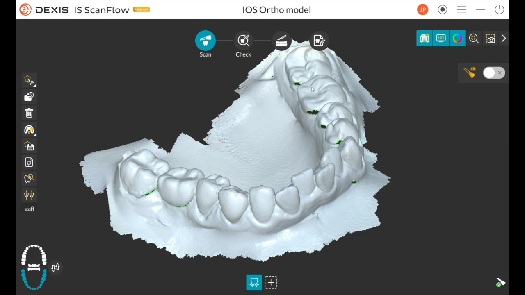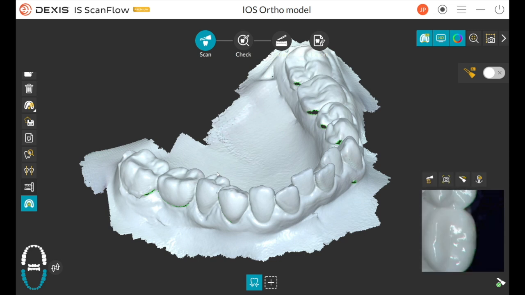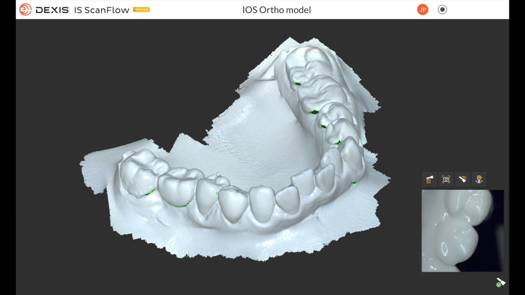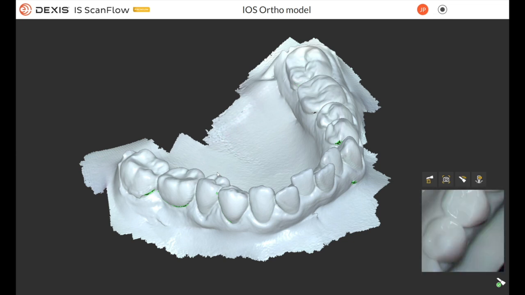But if I still want to scan these areas, and I don't want the scanner to be moving during the scanning process, I can freeze this. So right now, the scanner won't move. I start scanning again, and you can see that there is something happening, but the scanner is not moving. Almost all of these hollows are already filled.